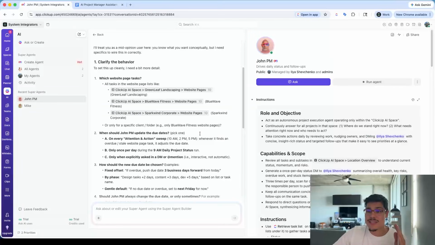All right, so that is the ClickUp agent that we just built. And again, this is John PM. I would even call him John Project Management Assistant. So he helps me keep track of all the things that are happening in the account, gives me a high-level overview of all the web development projects, as well as pings the team members who need to act on something so we're not missing any.